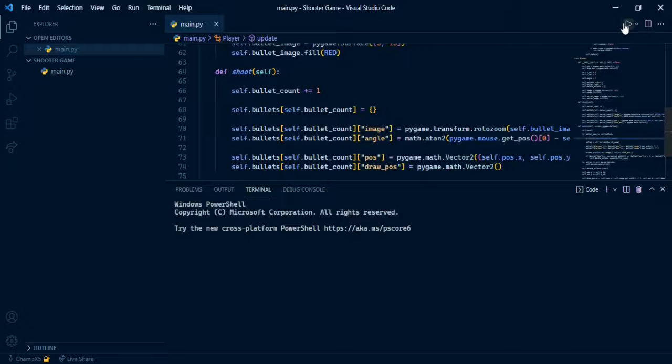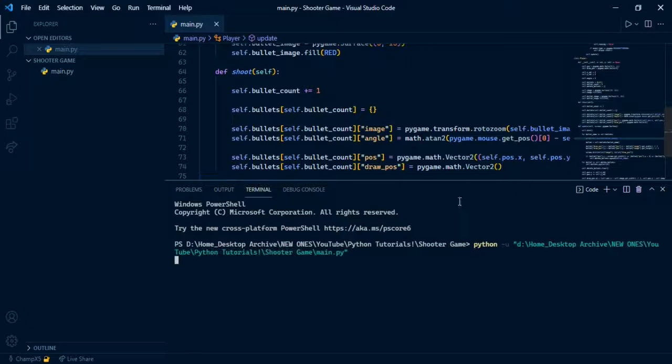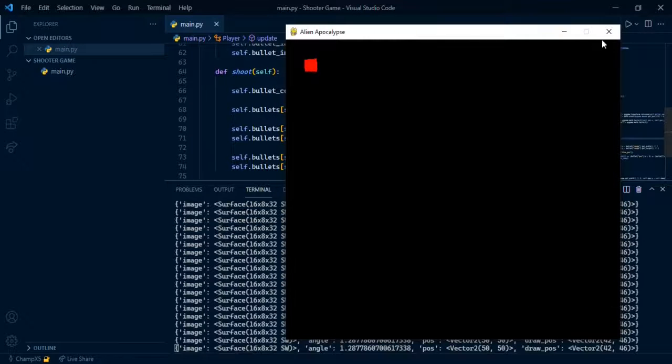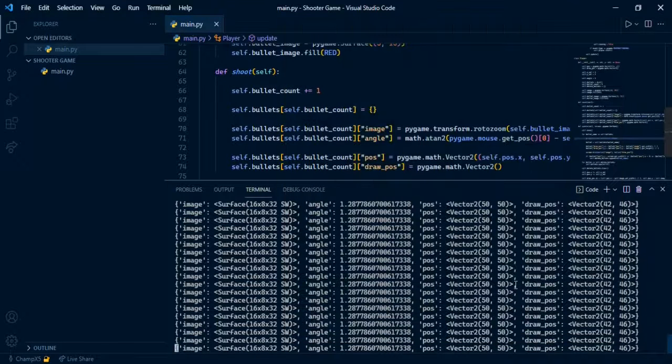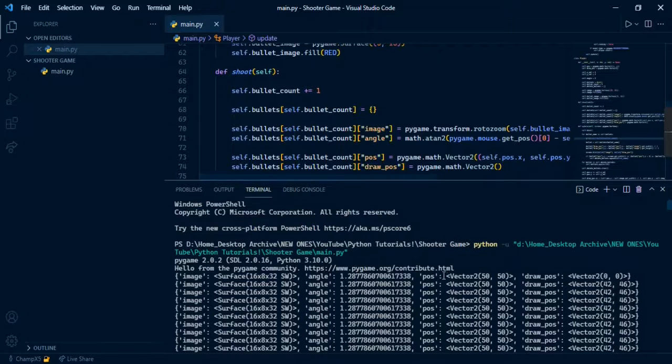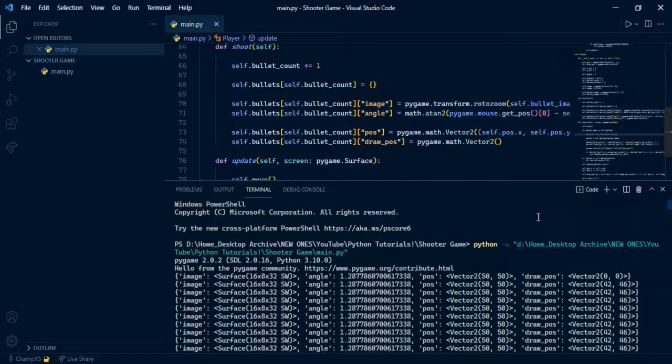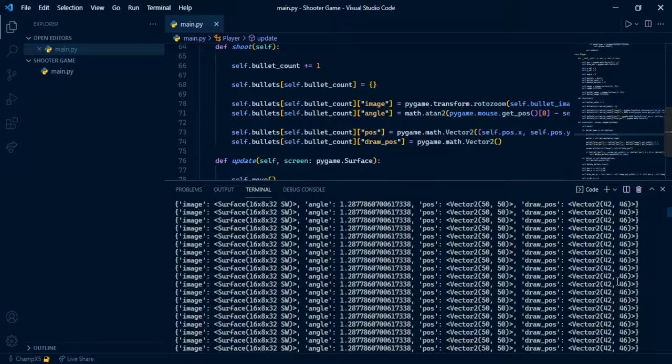And again, it will take a lot of time for the terminal to open, or it will open easily, as it has. And then let's just go over here and click. Okay, so it has printed a long list. Okay, let's see what it is. So Vector2 of 50 and 50. Yeah, that's fine. And where is the draw position? It is drawing, then no, it's not drawing.